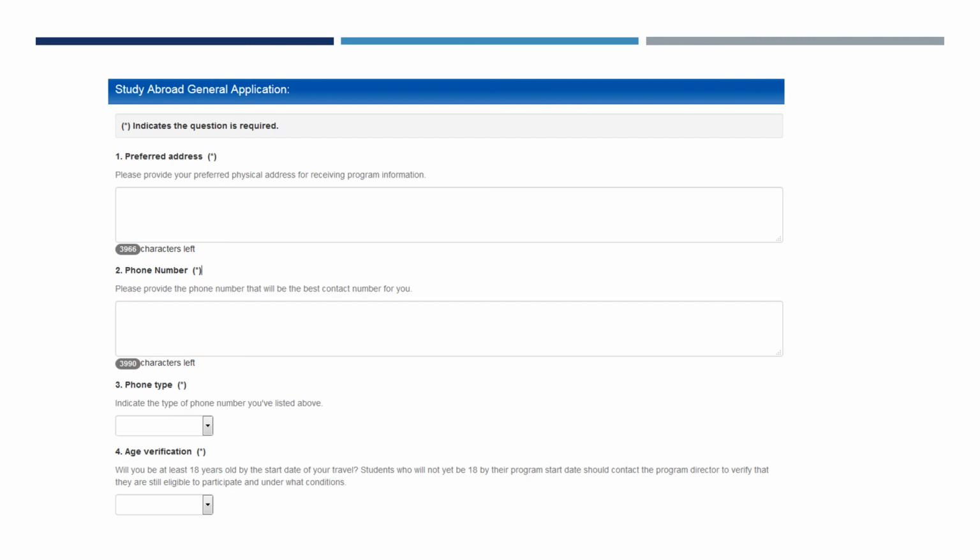The first thing you will need to do is fill out personal information. This information includes the address you would like program information sent to, your best contact number, what kind of phone that contact number is, and whether or not you are 18 years of age. If you are younger than 18 years old, you will need to contact your program director to fill out forms and see if there will be any restrictions with what your group will be doing while you are abroad.